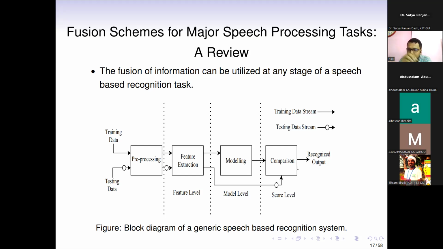In feature level fusion, there may be n different techniques, but broadly, if the information is fused at the feature level, it is called feature level fusion. So broadly, all these fusion schemes will be categorized into 3 different directions: feature level, model level, and score level. We are going to discuss all these things in a detailed manner.